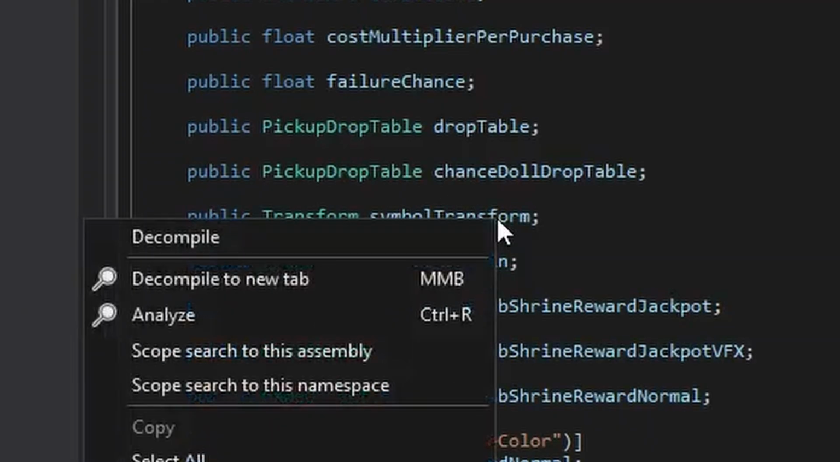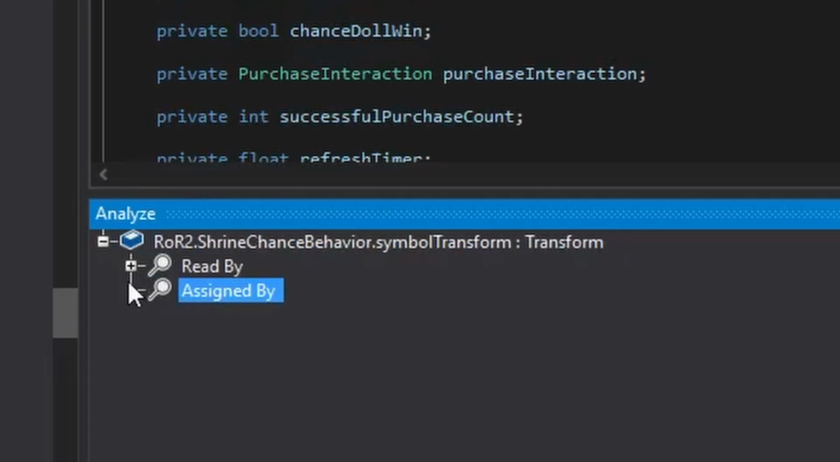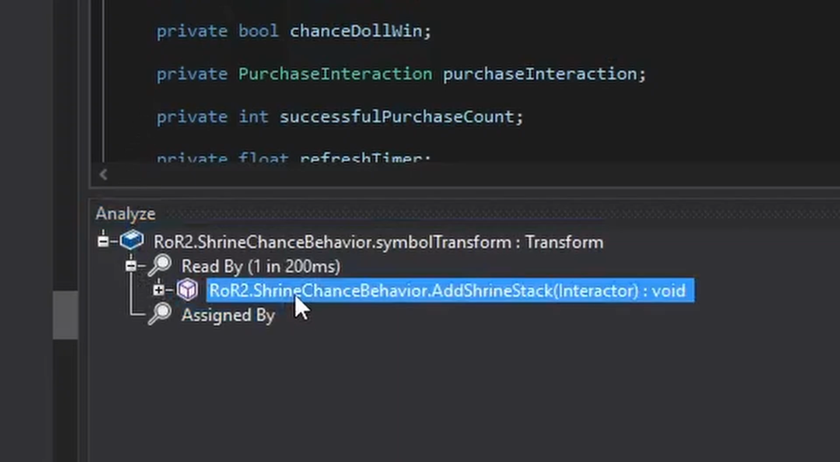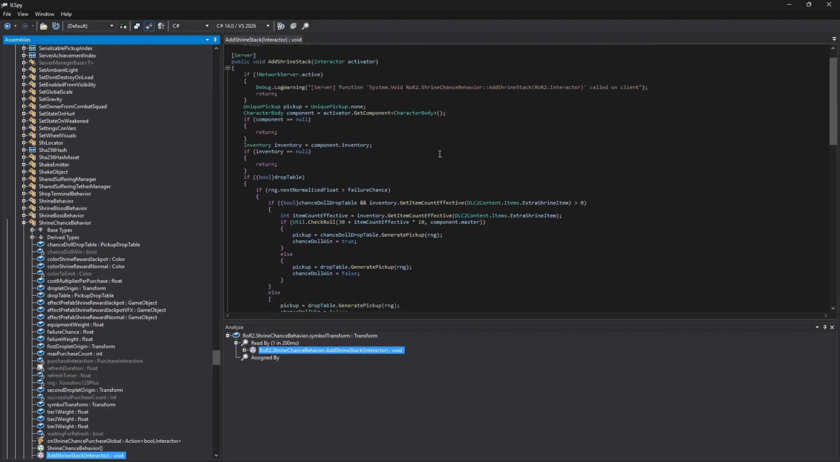You can right click, analyze, and then you can see where it's assigned. It's not assigned anywhere because it's been set up in Unity by the developers. You can see where it's red, and it's only red in add shrine stack, and you can then see in what context it's being referenced.